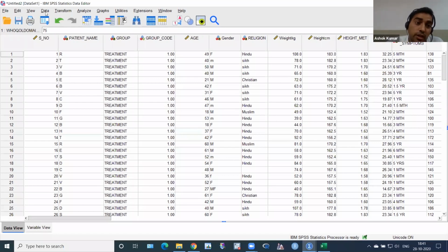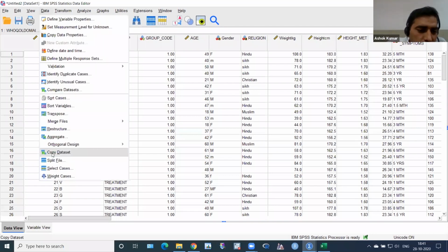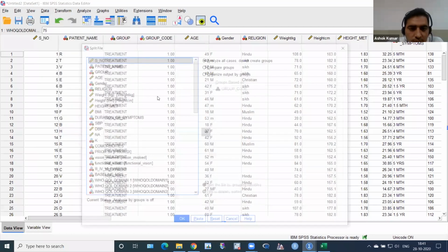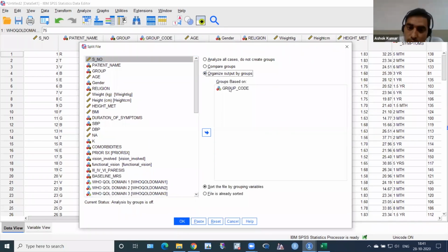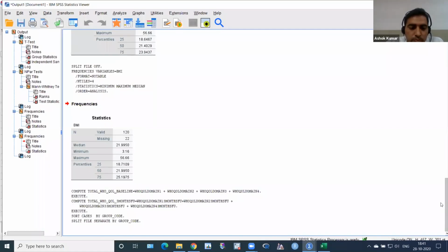I have to split the file first. So I have to click Data and then Split File. So click here, split file, and then click here, organize output by group. When you only calculate mean and median, then you can compare groups. Otherwise, if you want to analyze separately, then you have to click organize output by group. So click on this circle, then okay, already group code, very good, and then click OK. So this file is automatically split.